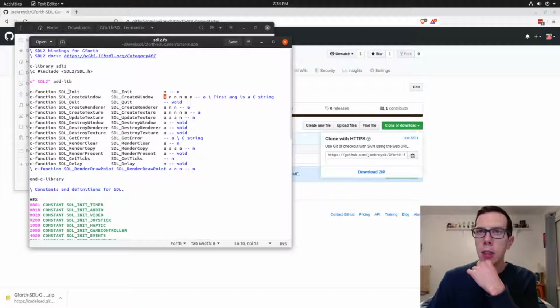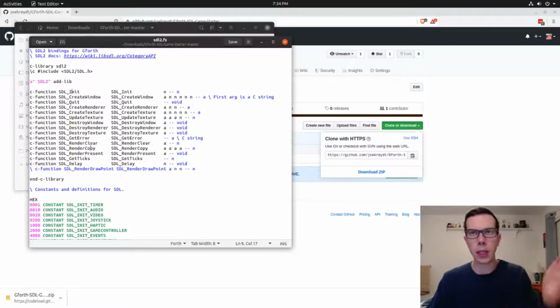You can see here there's a lot of the basic SDL functions. These are the ones that you need, like create window, and these are the ones you're going to need to make a game.